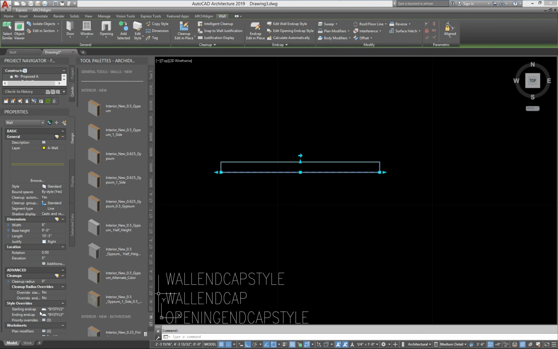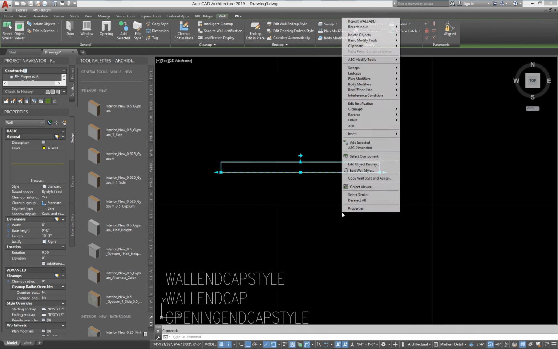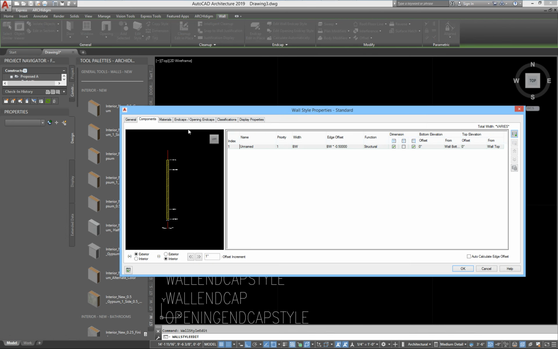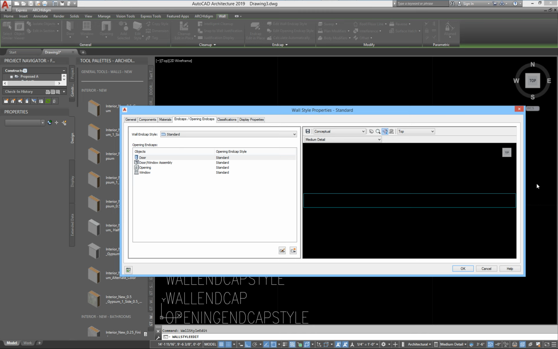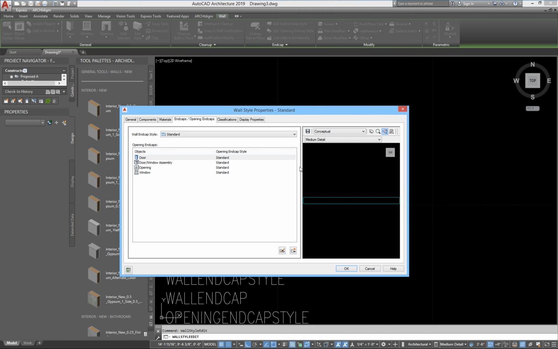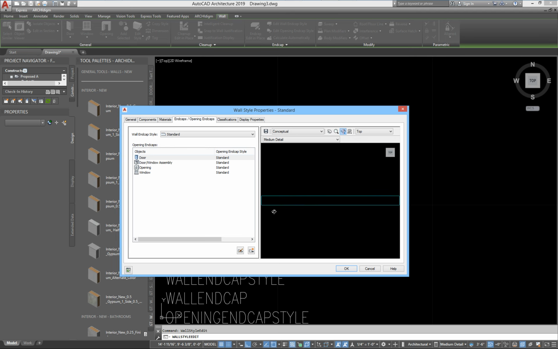If you click on the wall and you go to your properties, you'll see under style overrides it has a starting end cap by style and an ending end cap by style. If you right click and go to edit wall style and you go to end caps, you will see that it is using standard for everything, right? So that's how you know it's getting that default end cap, and there's nothing special or fancy happening. It's just what they've made as a default. So let's learn how to make something better.